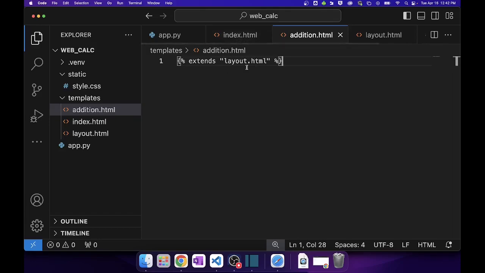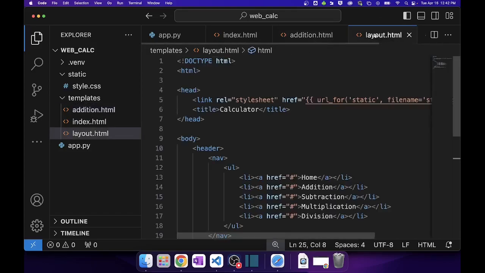But the point is now I've got all of that layout in place, all that boilerplate, if you want to think of it that way. And I only need to maintain it in one spot. I only need to maintain it right here in the layout. So let's go over to the layout page.